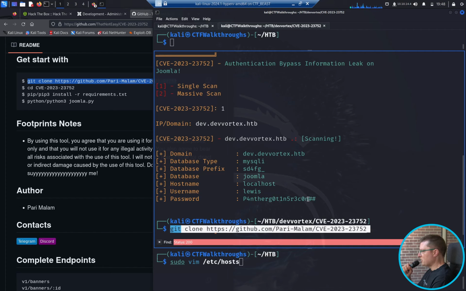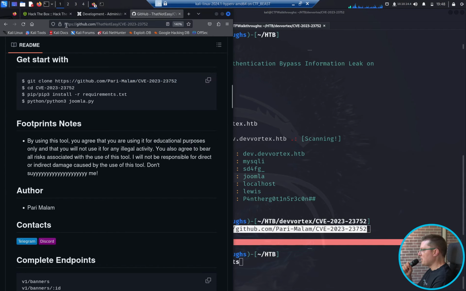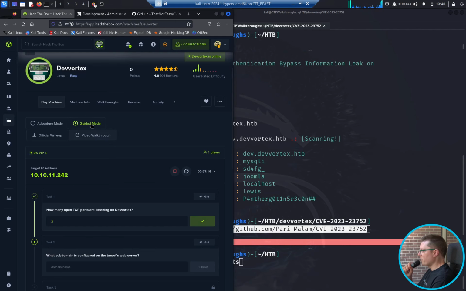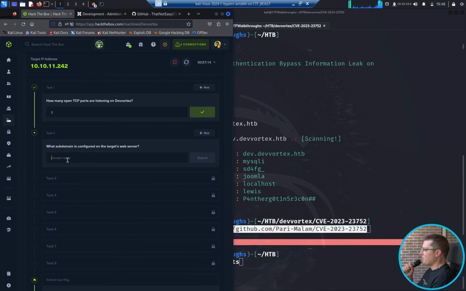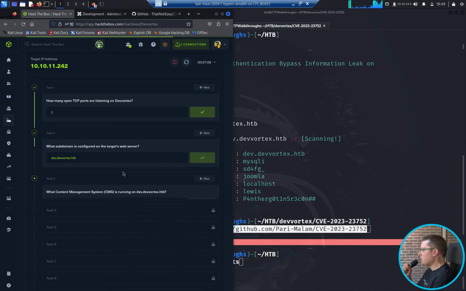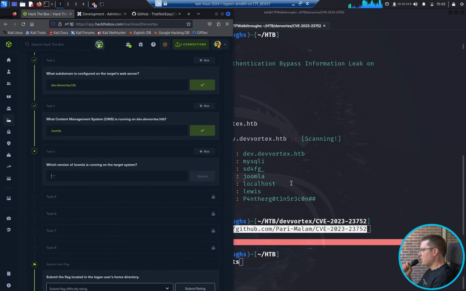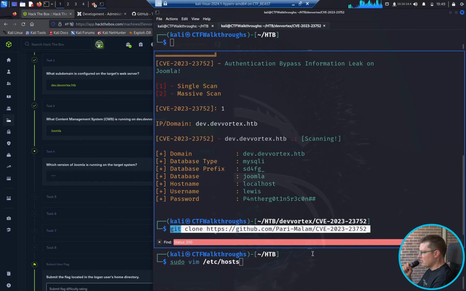Authentication bypass information leak. That sounds very good. That sounds like exactly what we need to do here. We want to bypass this login portal and get admin access so that we can take it a step further and send ourselves either a reverse shell, or maybe we can upload some kind of PHP pass-through shell so that we can gain remote code execution. And wow, that was really fast. We were able to get in there and grab admin credentials. Presumably these are admin credentials, Lewis, and then his password there.